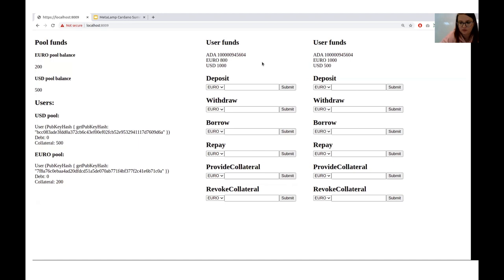Now we can call the borrow endpoint and borrow 200 USD tokens.